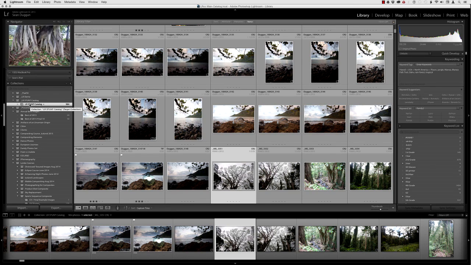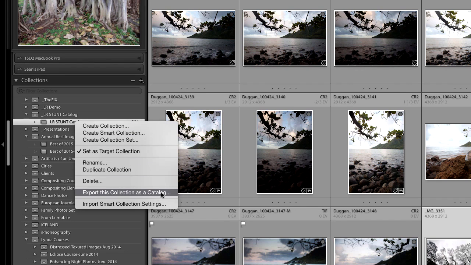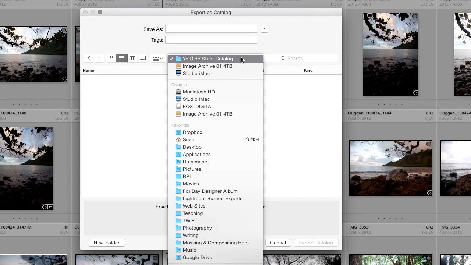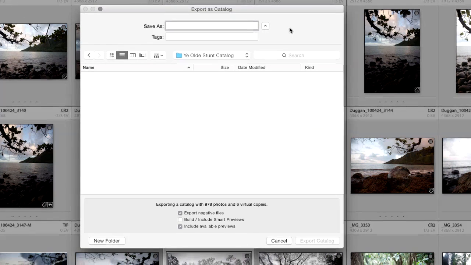So with that stunt catalog collection highlighted here, I'm going to right click on it and choose to export this collection as a catalog. I already have a folder that I've created for this called the Ye Olde Stunt Catalog, and I have this targeted to an external drive. Typically I put this on a smaller external drive, one that I can carry with me. That way, if I need to demo some stuff when I'm doing on-site training or something like that, I have that stunt catalog with me, and it's easy to try out something before I run it on my primary catalog.